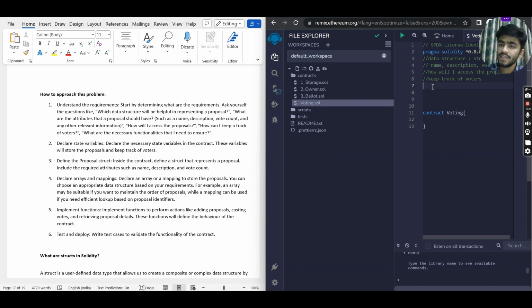Now, after this, the most important thing is the functionalities. What can the functionalities be? The first can be to add a proposal. After that, what can be the functionality? That can be to vote on a proposal. So after adding, we need to vote on a proposal.